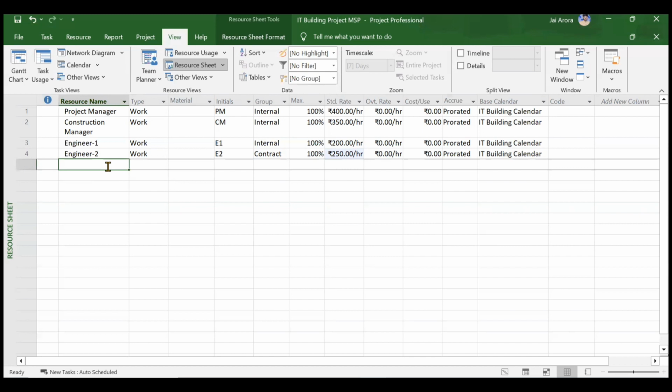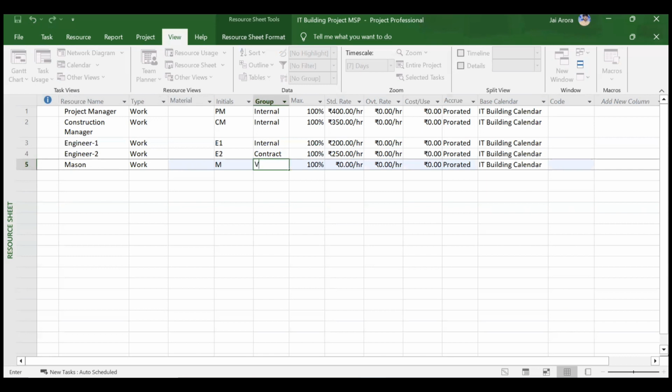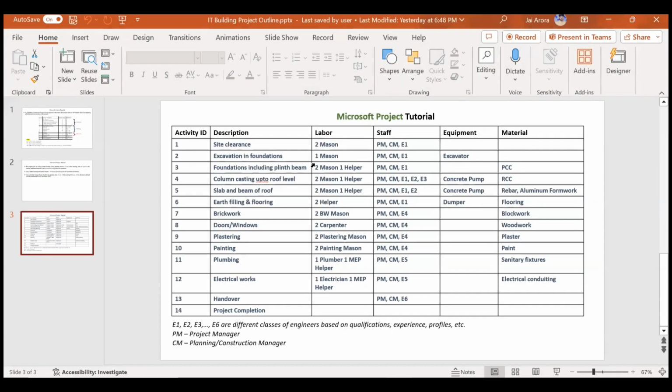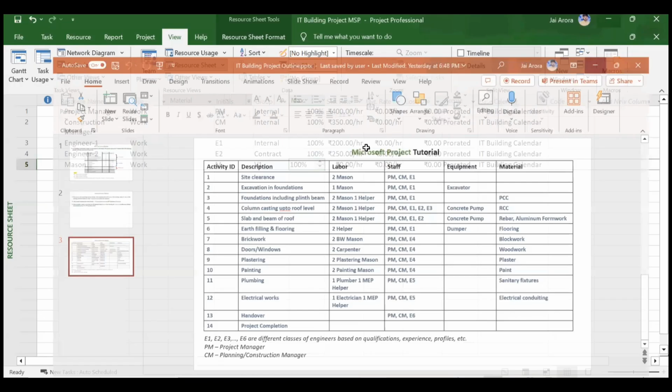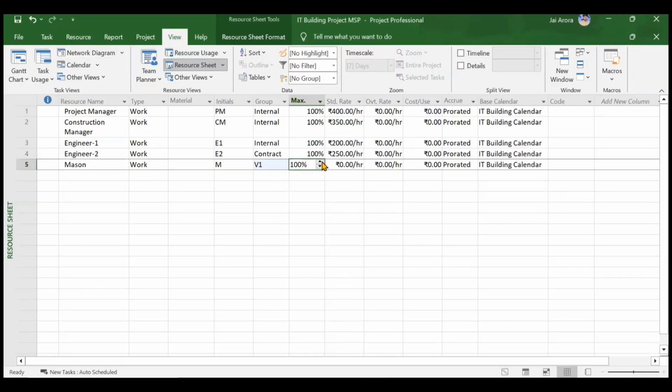But if you want to add the labor resource, you can do it simply, like for example masons. He's also a work resource. We'll keep masons as M only. Then let us say he's coming from vendor 1, V1. Okay, and see, if you go to this presentation, then you will see that for certain activities 2 masons are also required at a certain point of time. So we might keep this percentage even more. Like let's say we have 6 masons, so we will keep this percentage as 6. Maximum percentage will be 6. Minimum can be 1, 2, 3, whatever, depending on the activity.